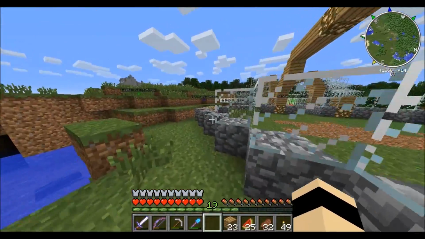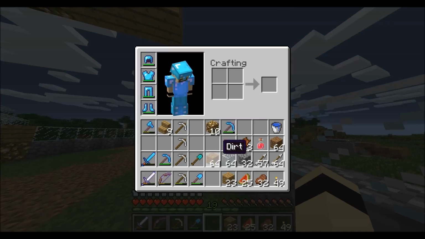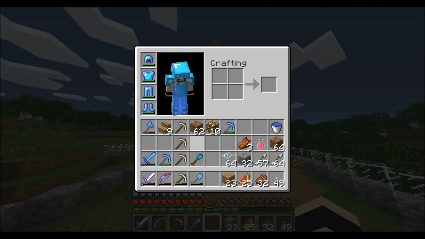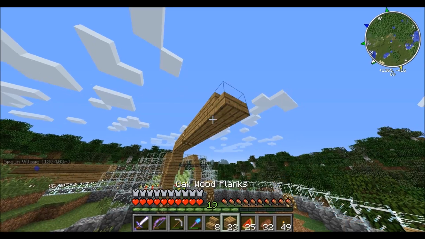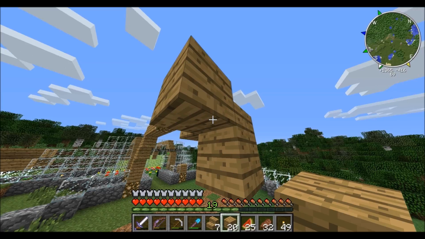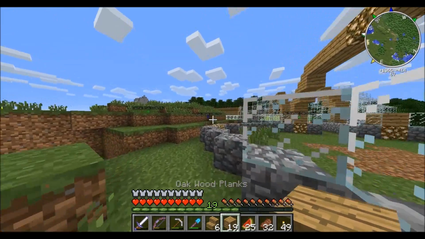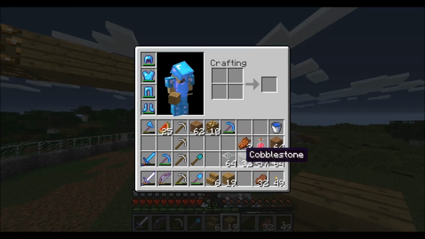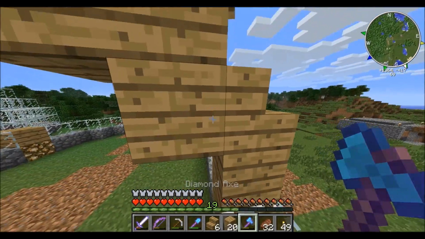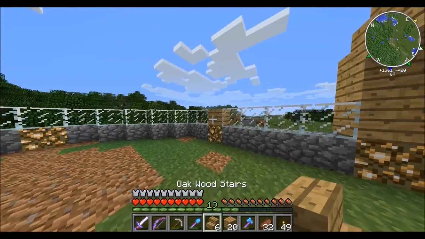I'll have to spend some time later filling that in, making it look more natural. For now, I'm going to use some dirt to help me do this. That one's in, and let's get to this one.